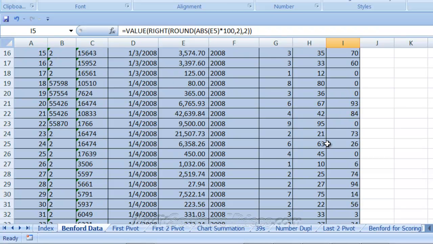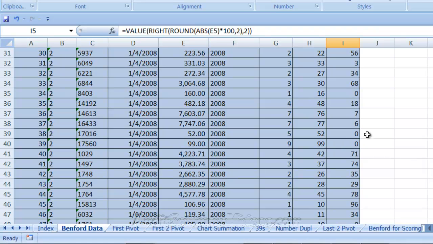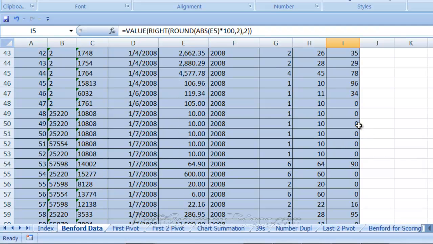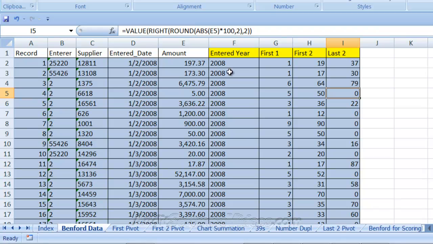But anything else, be it any sort of two digits that you would get, you'll end up getting as two digits. So that's our first two and last two and entered year. This is all we need to calculate.